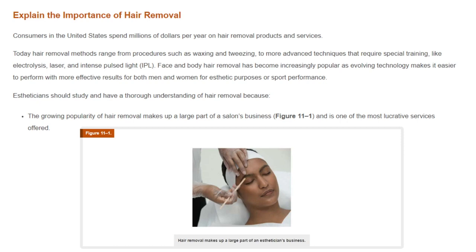Explain the importance of hair removal. Consumers in the United States spend millions of dollars per year on hair removal products and services. Today, hair removal methods range from procedures such as waxing and tweezing, to more advanced techniques that require special training, like electrolysis, laser, and intense pulsed light (IPL). Face and body hair removal has become increasingly popular as evolving technology makes it easier to perform with more effective results for both men and women for aesthetic purposes or sport performance.